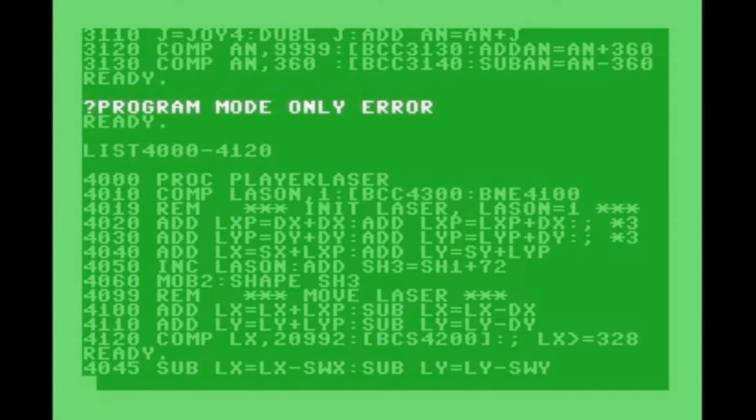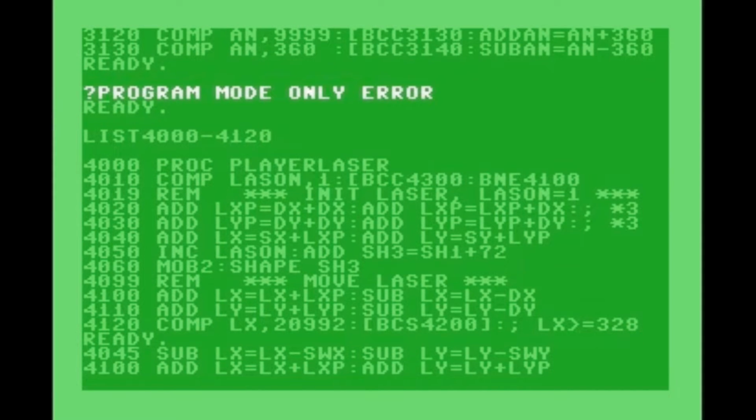Next, we have to make adjustments to the laser's position as it moves along its trajectory. We don't want the laser to turn right if the player's ship turns right. That would just be wacky. The laser needs to maintain its straightforward trajectory. Okay, so here we have replaced lines 4100 and 4110.